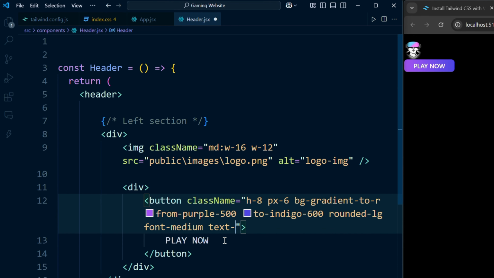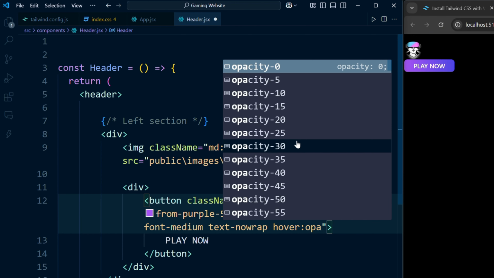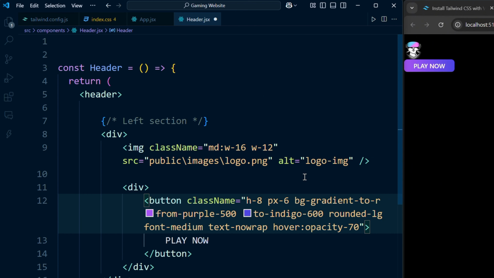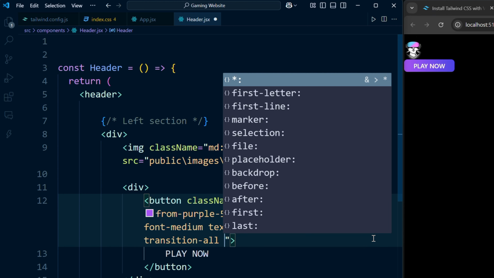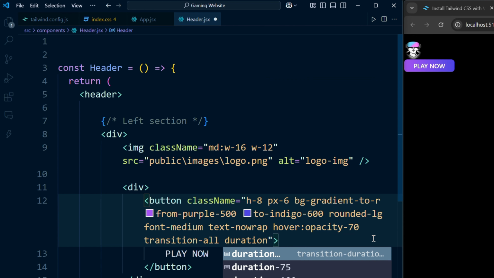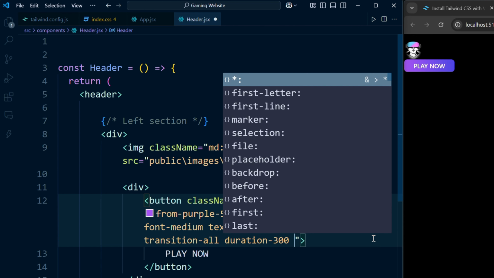text-nowrap means the text will stay in one line and won't break to a second line if the button gets smaller. hover:opacity-70 adds a hover effect, so when the user hovers over the button, it becomes slightly transparent, which gives a nice interactive feel. transition-all duration-300 makes the hover effect smooth by animating it over 300 milliseconds.